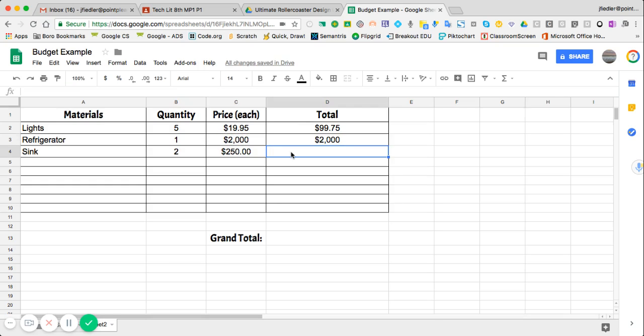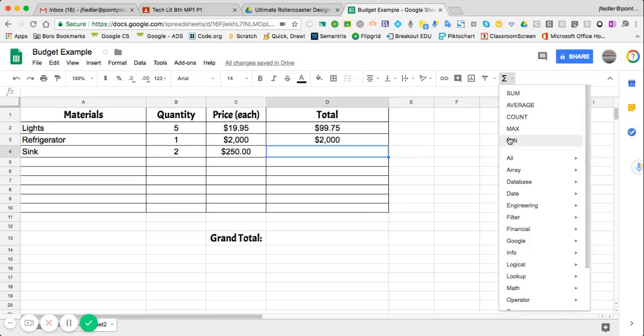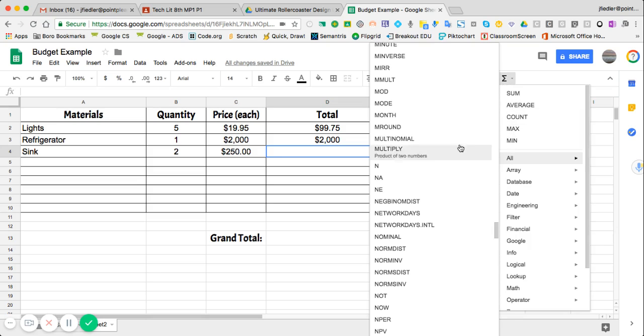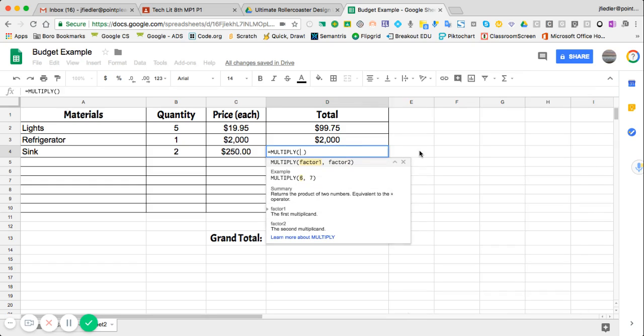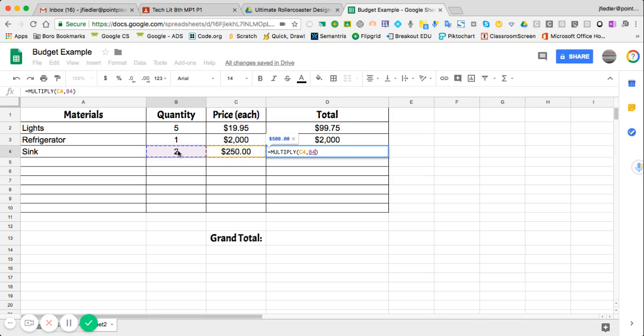And then I'm going to do it one more time here. You're going to do it for as many items as you have. So I'm going to click where I want my answer. I'm going to go to my Functions button. I need to go to All to find my multiply. I'm going to click on my first cell. I'm going to put my comma in, and then click on the second, and then click Enter or Return. So you'll do that for as many items as you have. So I'm going to just do these 3 for now so I can show you how to do the grand total.